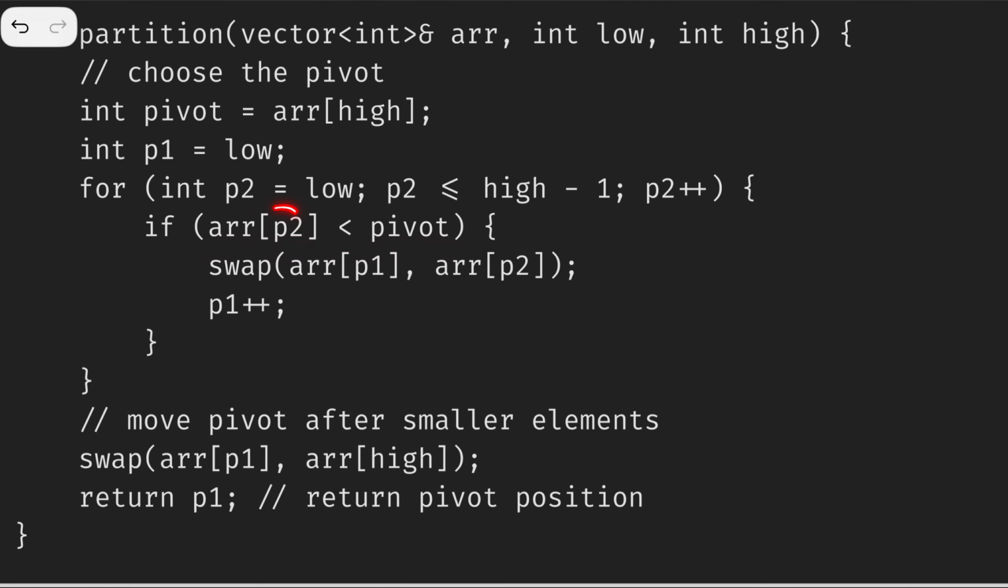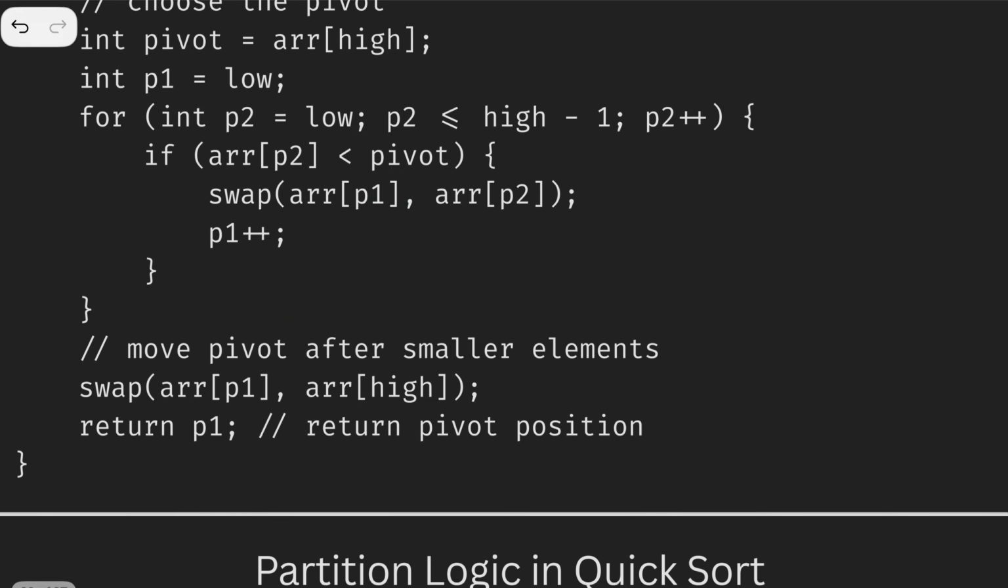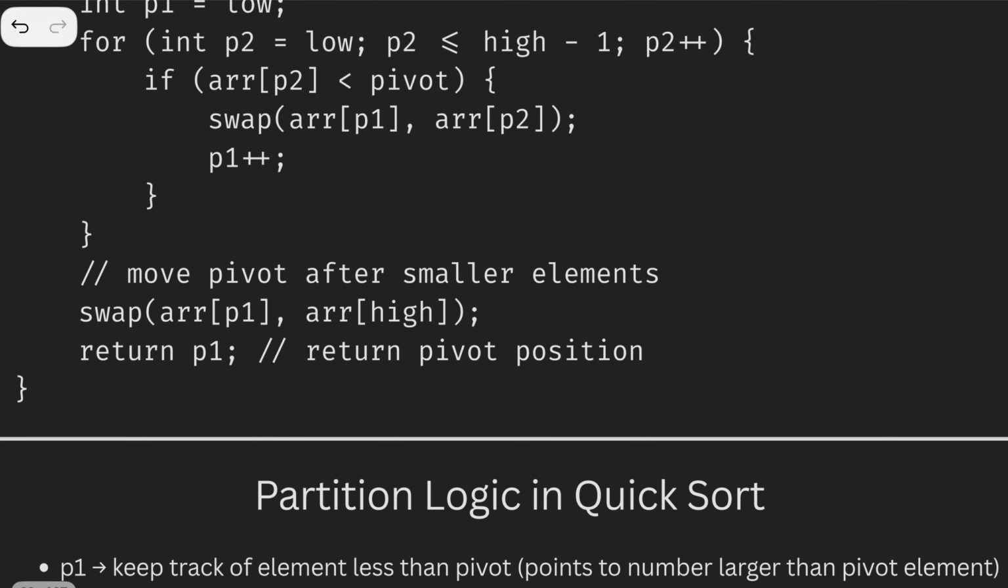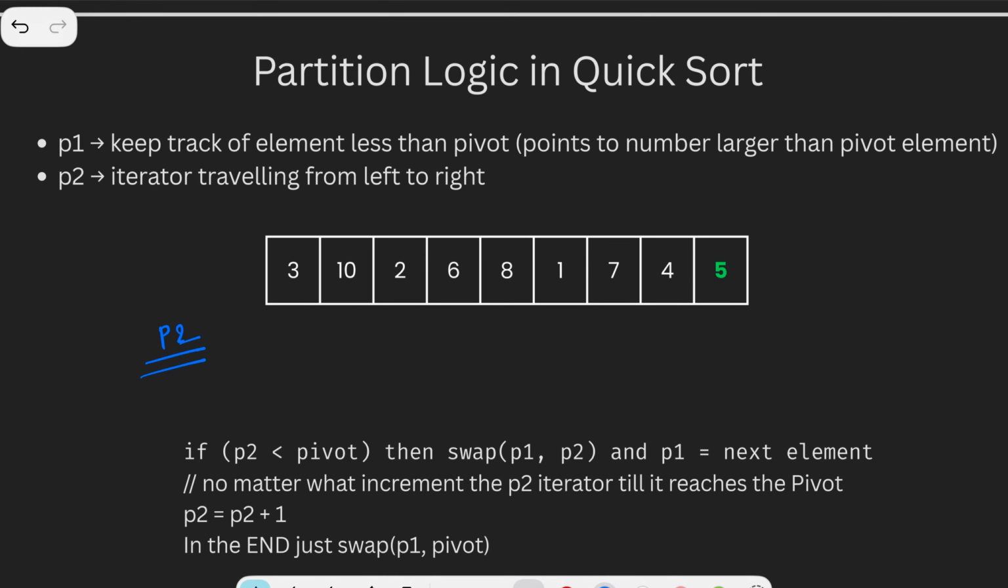If the P2 element is less than the pivot element, then I'm just going to swap it with P1, because the P1 element I know is going to be greater than my pivot element, and I just found something smaller than the pivot element. I want this smaller element to be present on the left side, right? That's why I will swap and I will increment my P1 pointer. At the end, once the entire loop is done, I will swap P1 with my pivot element, and at the end I will return the P1 pointer. Why? Because this P1 will now hold the index for the selected element, correct? So the P2 iterator is just going to iterate from left to right.